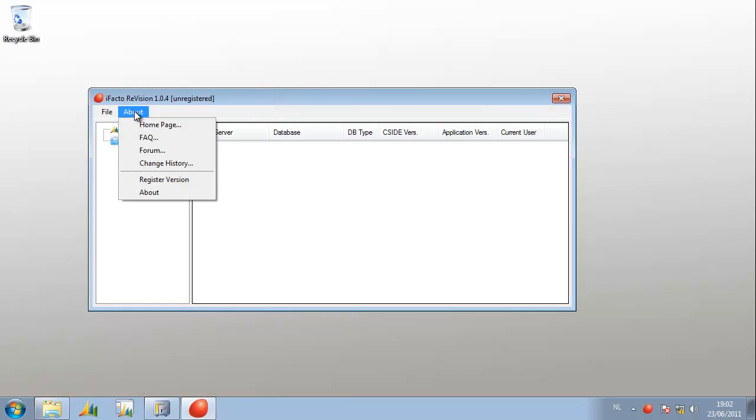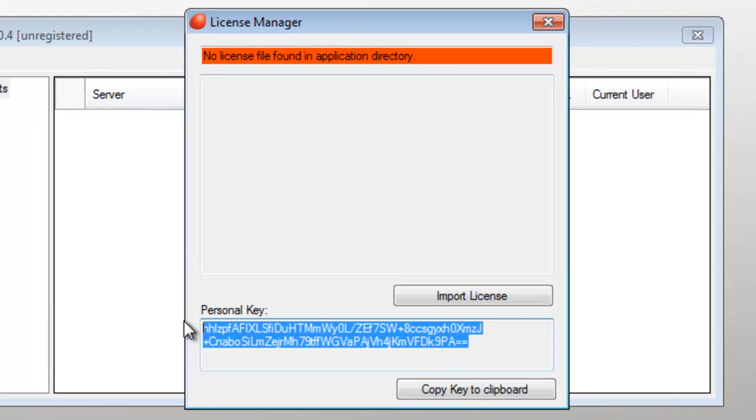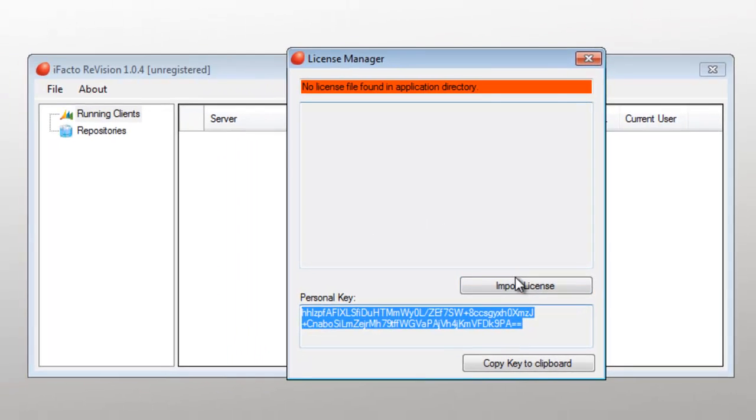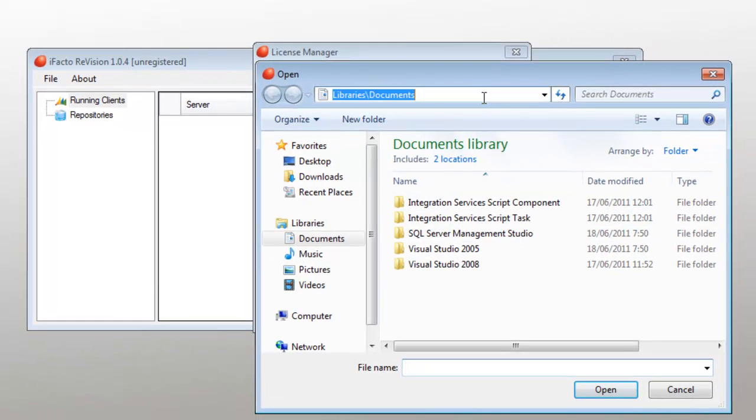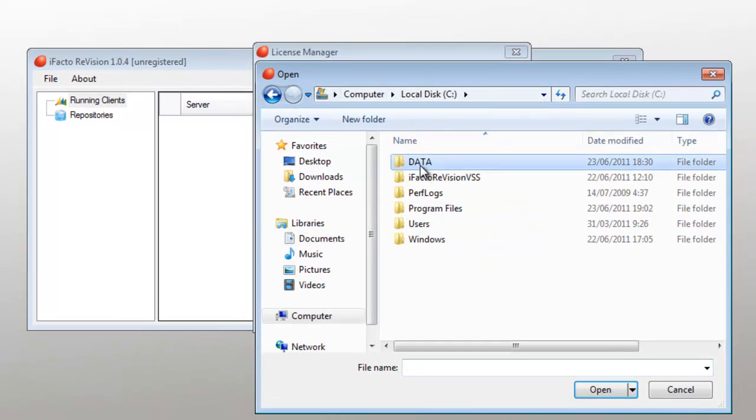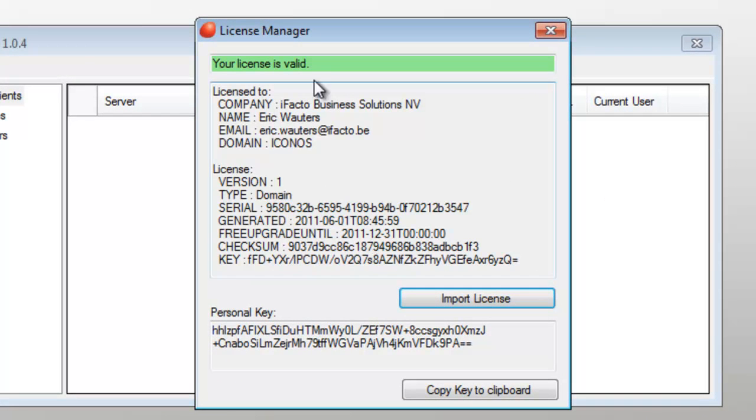Next thing you should do is you should ask for either a trial license or order revision, so a paid license. Now for both, actually, we need your personal key, so you have to send this personal key to us and request the license. Now I of course did that already, and I've put my license here also in the C drive. So here it is, and the license is imported.